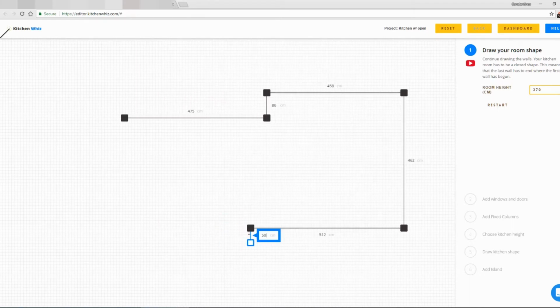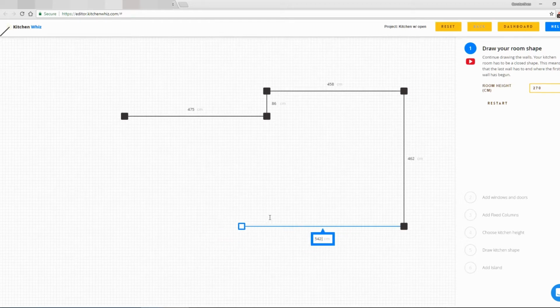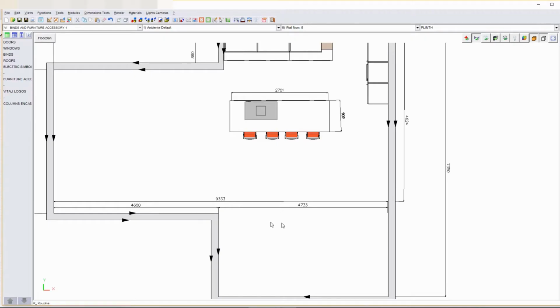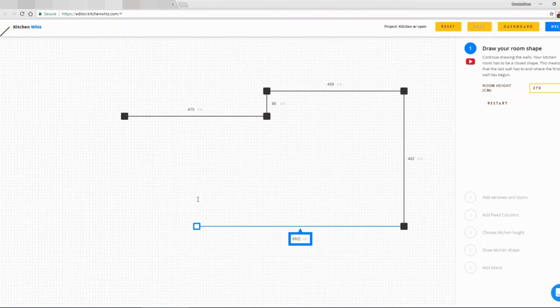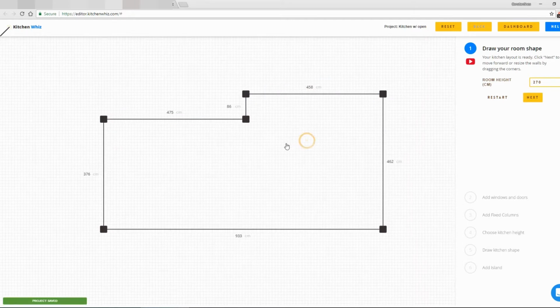So if you accidentally add a point on the floor plan, you can click escape twice on your keyboard and it will remove the last point that you added. So this dimension is 933. And we have to close the shape of the room so that we can move to the next step.